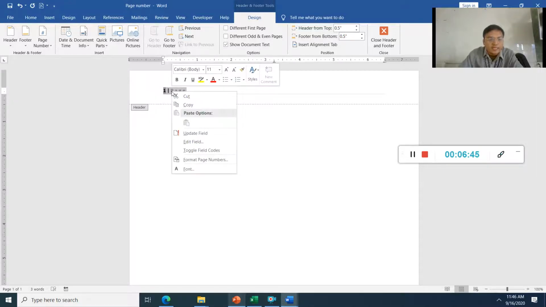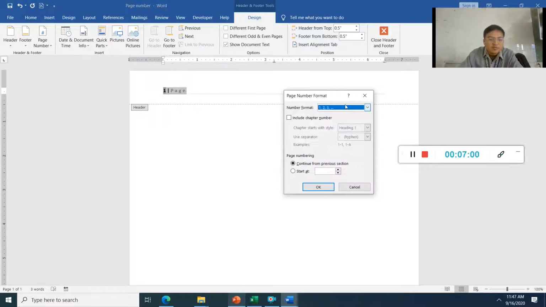Then right click and go to Format. Remember, this will appear, so you have here the selections. In the dialog box, you go to Format Page Numbers, and then another dialog box will appear. Here in Number Format, you can drop down this to change the format of your number.